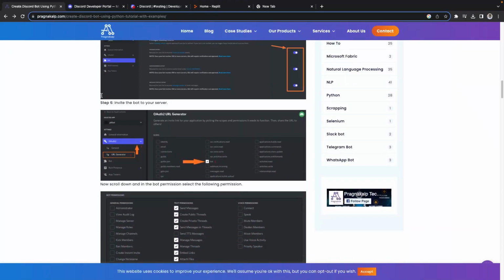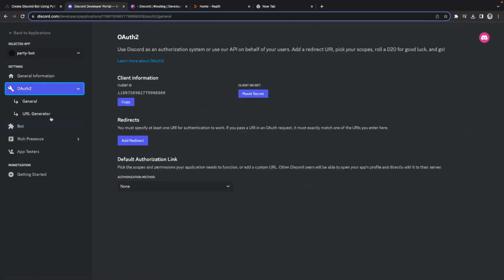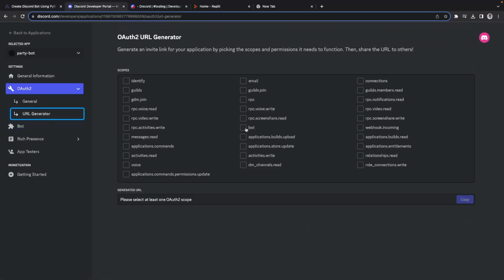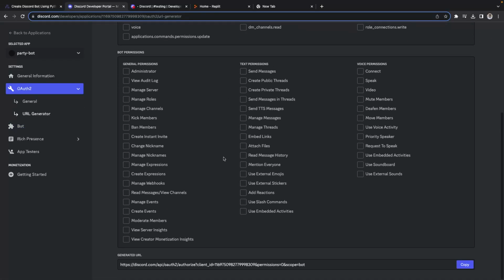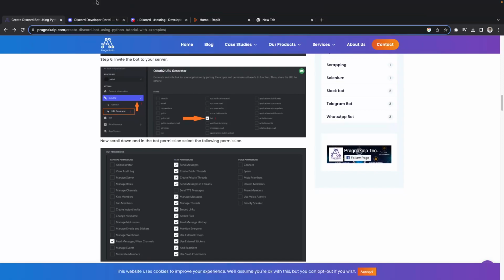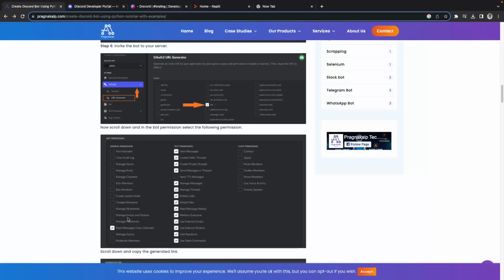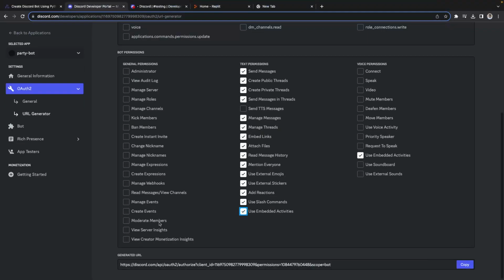And then you need to invite your bot to the server. So you can go to OAuth2 URL generator, select bot, and then select the permissions. You need send messages for this. Basically everything in this text permissions, and then read messages and view channels. Okay, that's pretty good.